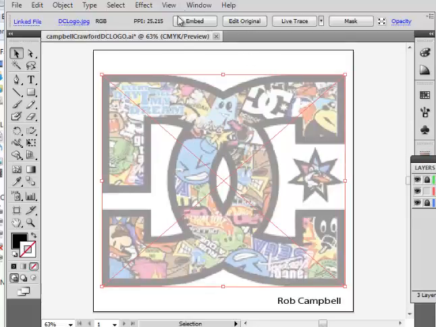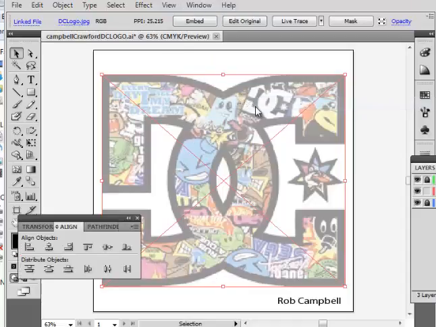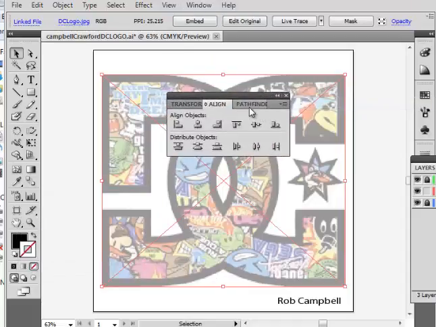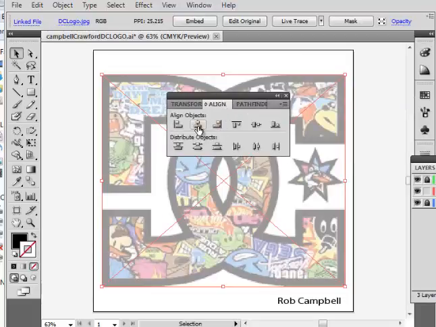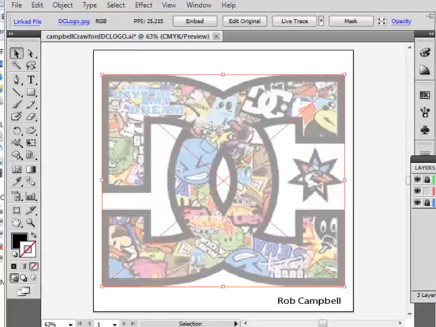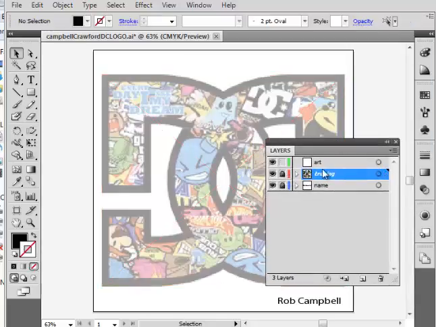I'm also going to center this. So finding one of the other panels we're going to use today, the Align panel. I love the Align panel. Up with Pathfinder and Transform. I'm just going to align this to center. Now make sure you have locked this layer, document saved, and open the art layer.